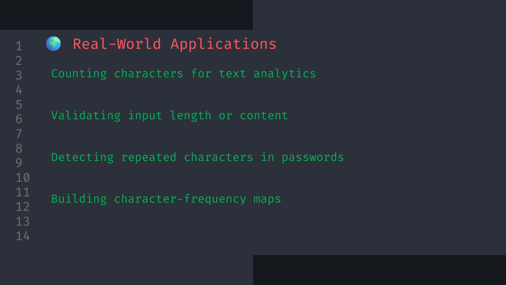This function is handy for analyzing text, validating formats, and building frequency counters. It's a great first step towards solving bigger problems, like detecting duplicates or formatting rules.